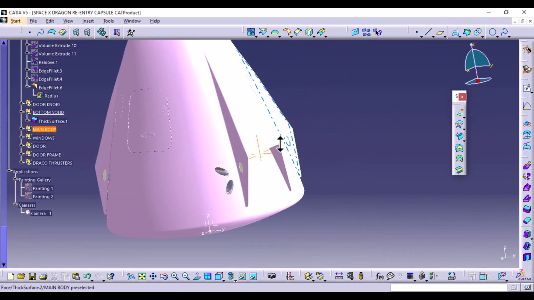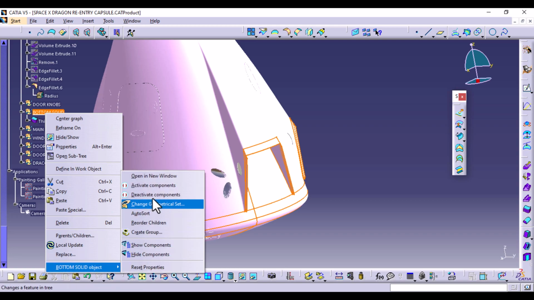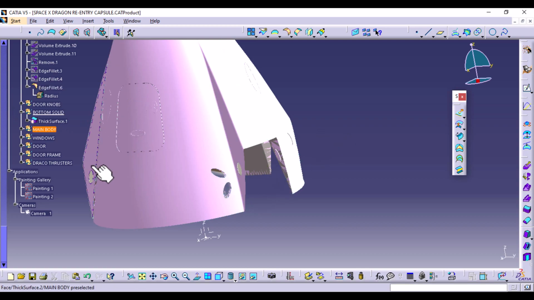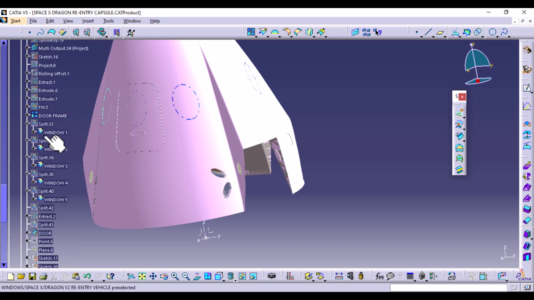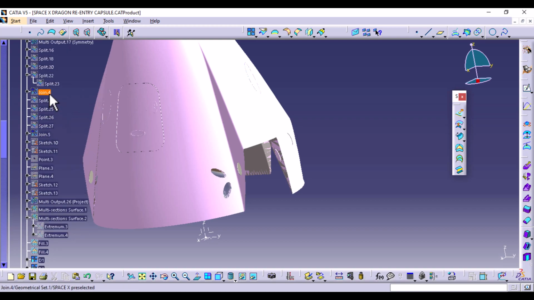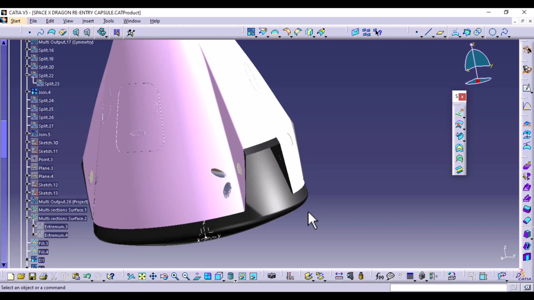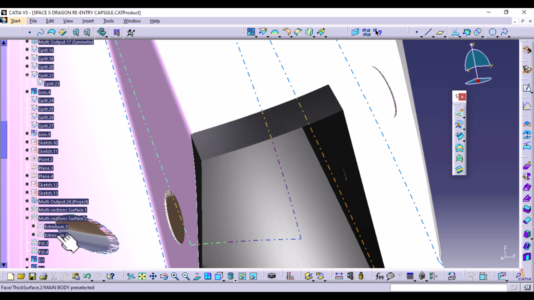So actually what we're going to do is we missed a step. I'm just going to deactivate the components of bottom solid first. And we had a join. We had join 4. I'm going to show it. So we were supposed to add an edge fillet as well before we created the thick surface. So we can define this in work object.